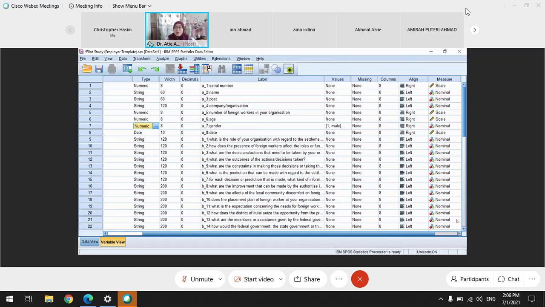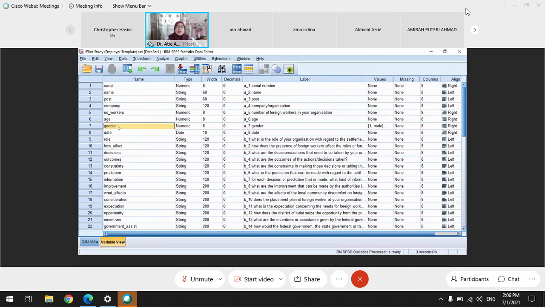Okay, so please take note for those who are doing the employers. Maybe you already entered your data, so don't worry much, because if you change the variable name, it won't affect your data. Whatever data you have entered stays.